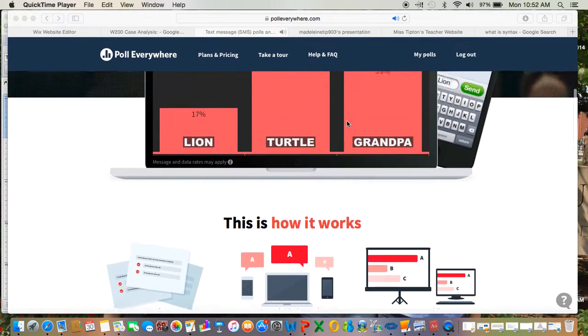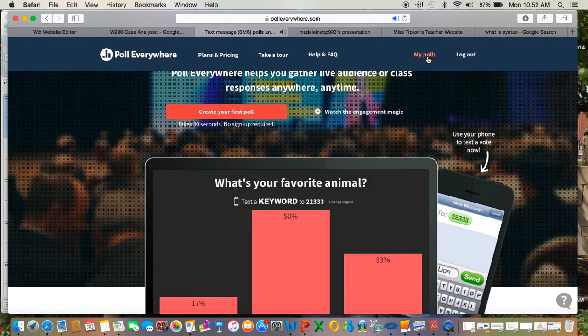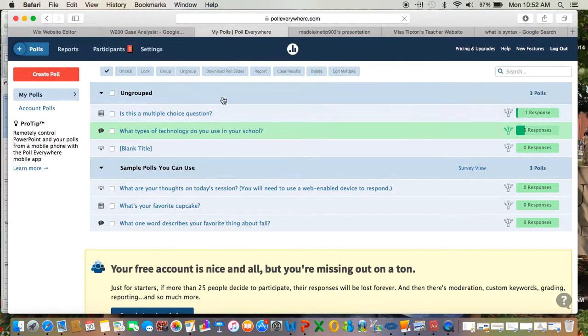So let me take you to where my polls is, what you're going to click on. So we're going to go to my polls, and this is your dashboard. On your dashboard, you're going to have all the polls that you already made. As you can see, I was practicing earlier today with what types of technology do you use in your school. I have 5 responses to that poll. So this is going to just be your dashboard where you can see all your polls.